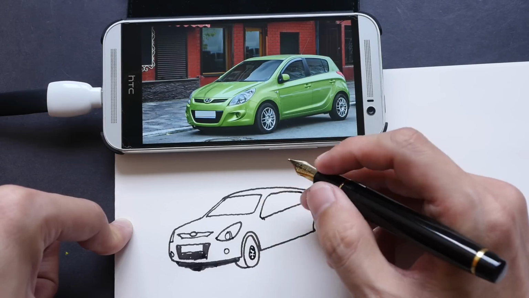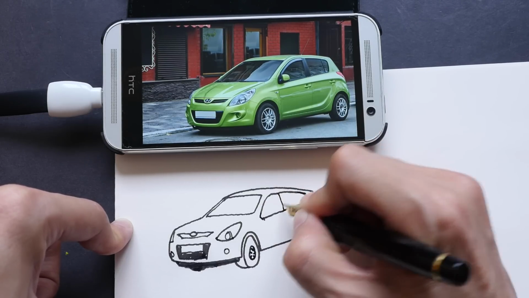And now with this big shape, I can divide it into smaller shapes.